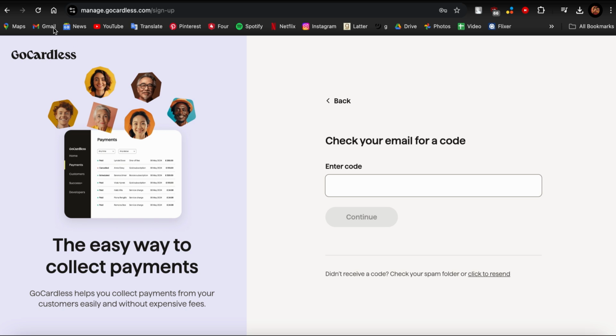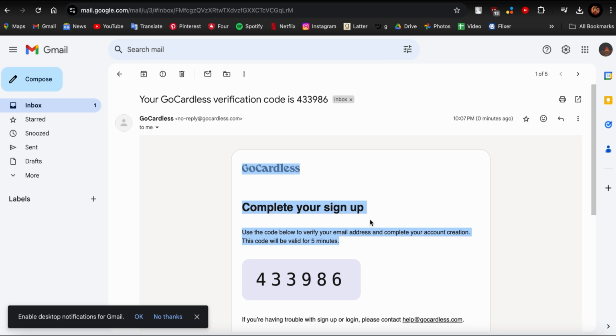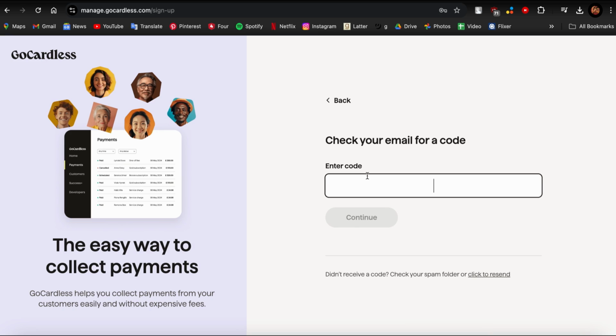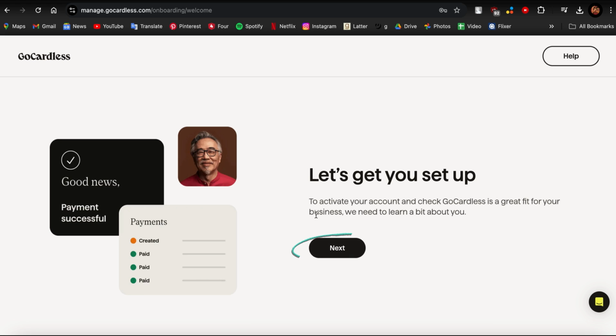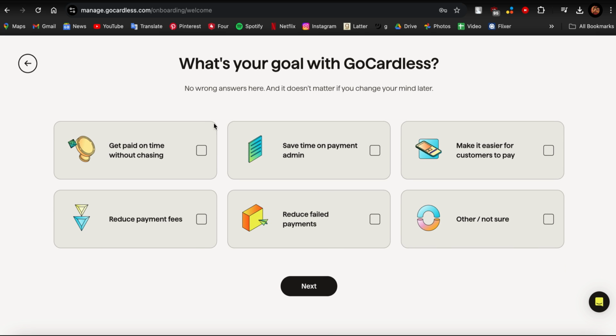Now you have to check your email for a code. Just copy the code and paste it over here and tap on continue. Now just tap on next and now decide the goal. So you can choose anything that you want. You can choose this one or this one. Tap on next.